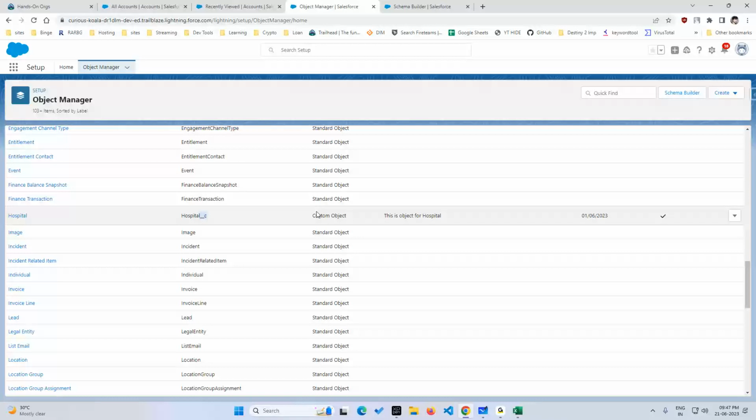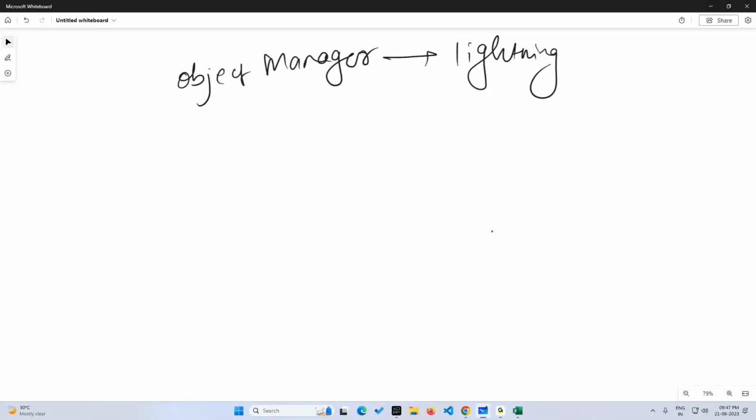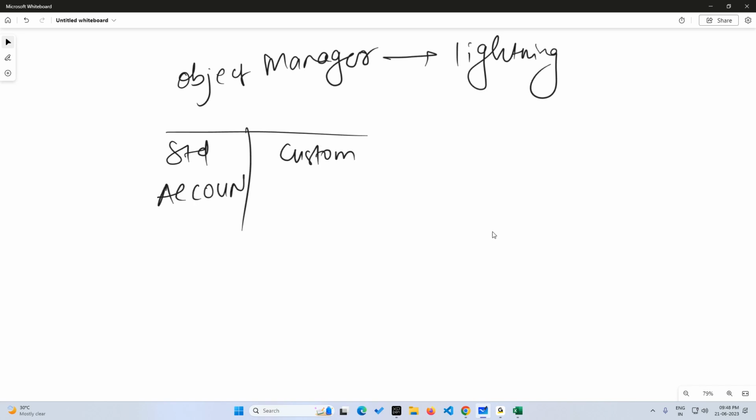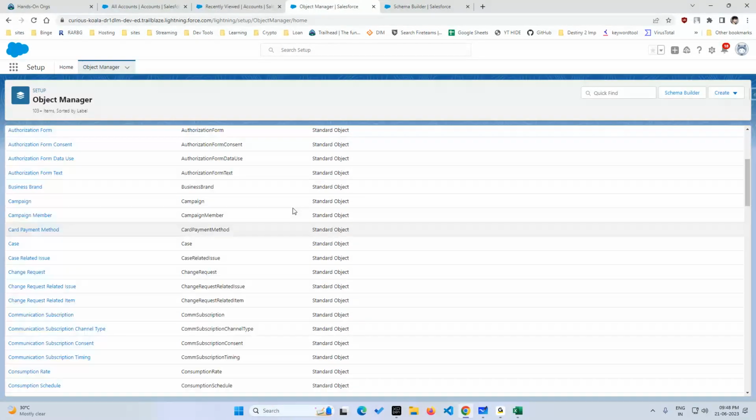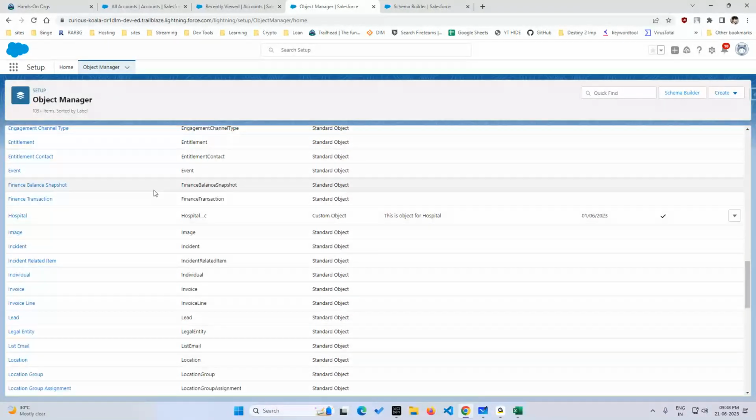So the difference between standard and custom object, you can identify through underscore c. So we have standard object and we have custom object. Account, for example, will be a standard object, and let's say I use hospital, I will never have a custom object without underscore c. If I mention it here, this is how it will be. This is your API name, and of course you can see the type here will be custom in this list.